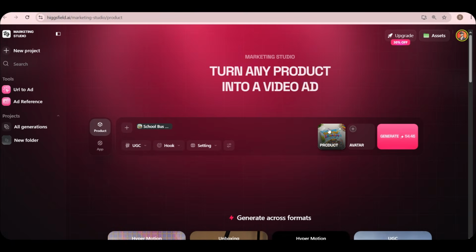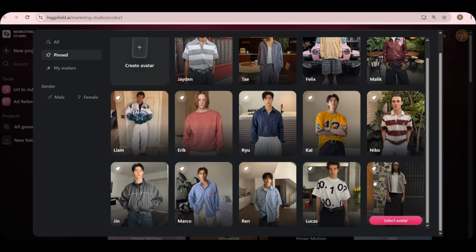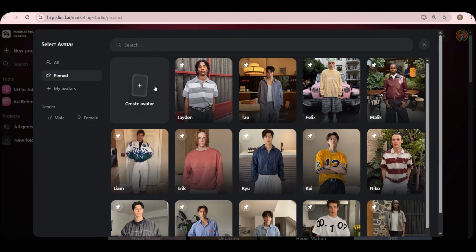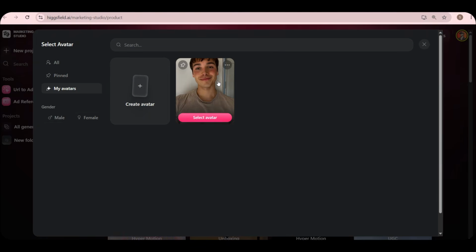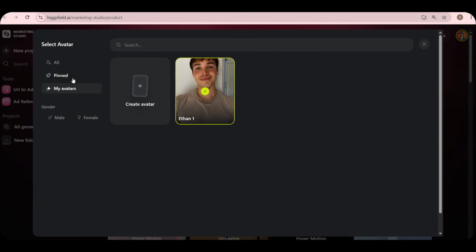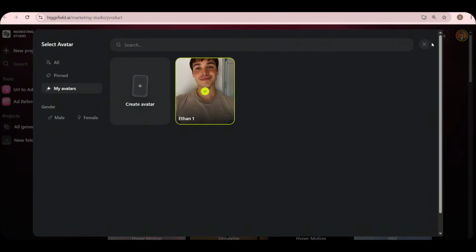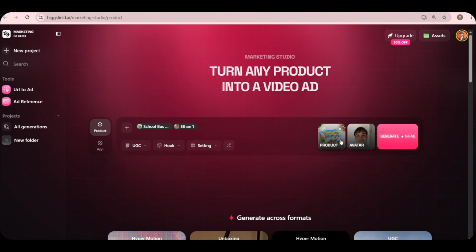After that, in the avatar section, you'll find many different characters already available inside Higgsfield that you can use for your videos. And not only that, you can also create your own avatar very easily from here. I actually created this avatar with you before, so I'm going to choose it now. And by the way, creating an avatar is super easy. You can simply describe the character you want or upload your own images. So for example, if you want to turn yourself into an AI character to use in your videos, you can easily do that too. After that, I'm going to select the character we created together, and now we have the product image and the avatar image ready.